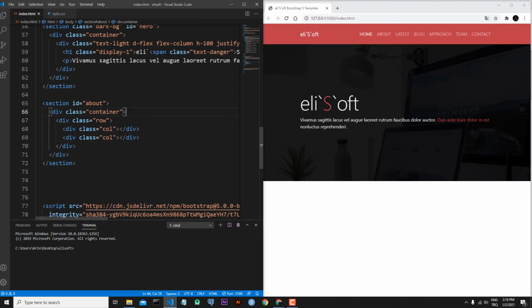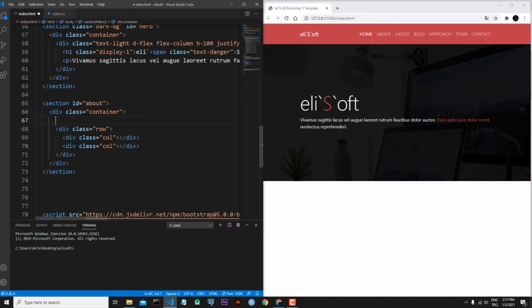First I want to put our title inside the container but not inside the row. I will use the h2 tag. Class will be display-5, and text color will be danger, so I will use the text-danger class. Also I want some margin bottom, so I will use the mb-5 Bootstrap class and close the tag. Here I will write who we are.